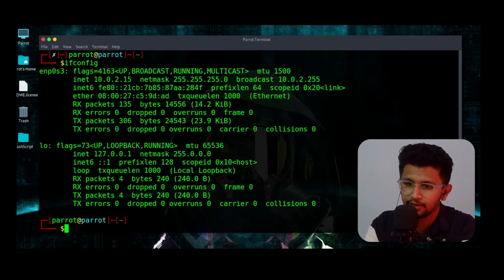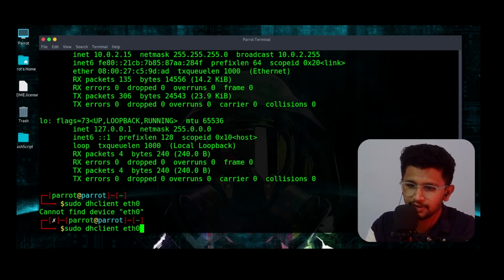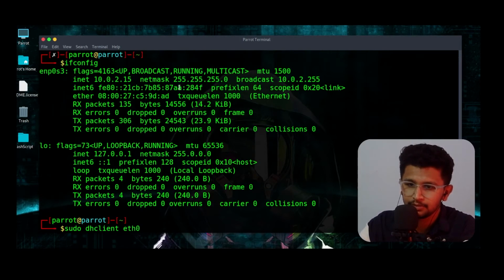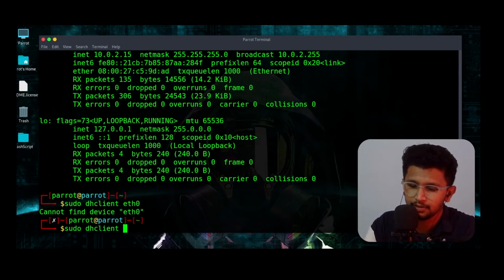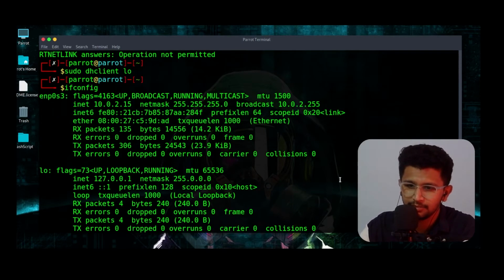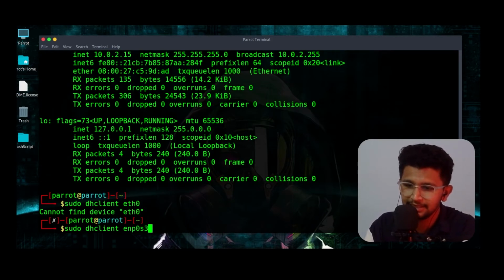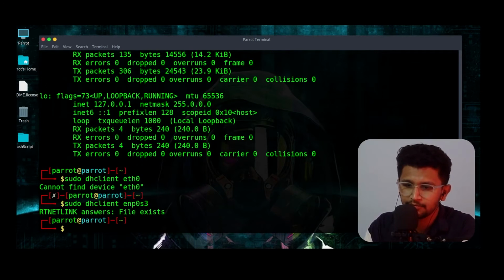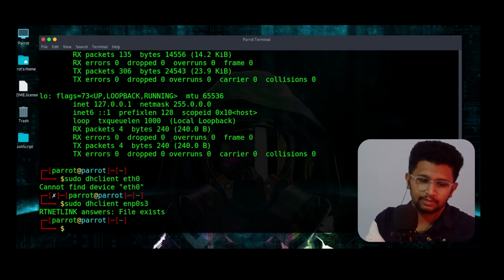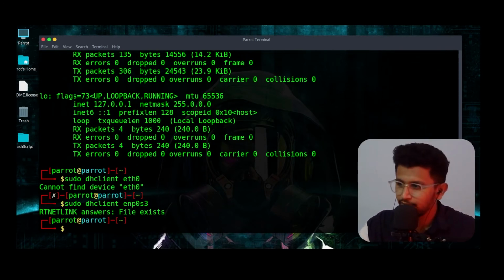ifconfig, if I do, maybe it does not show anything, I guess, or else I can use one more thing called Ethernet. It was not present, but if I use it, it doesn't work because ENP, okay, ENP 0s3. File exists. Okay, I will not show the information, I guess.